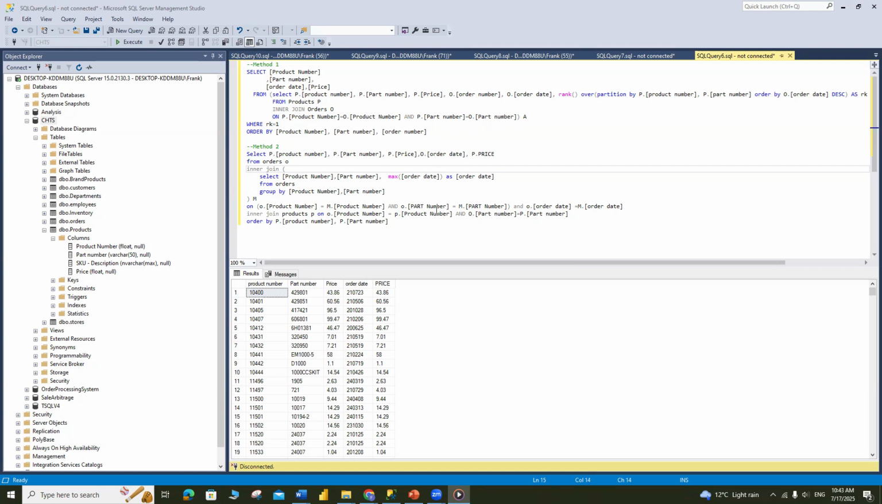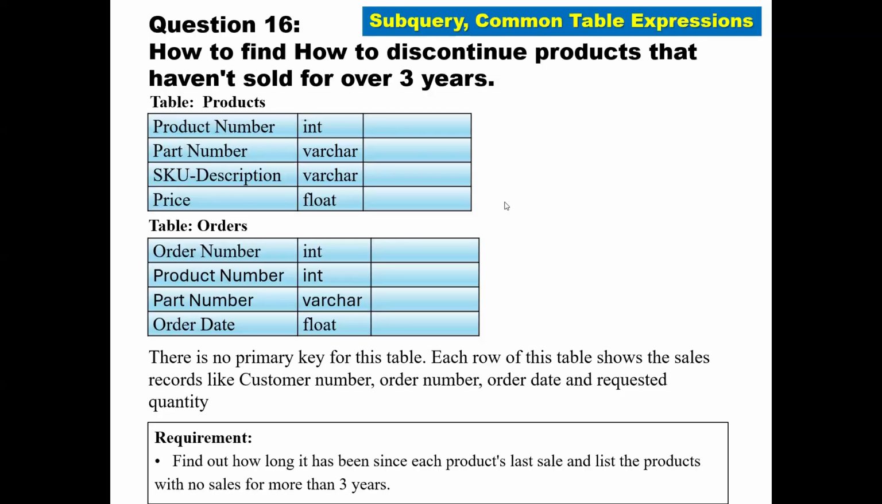That's it for question 15. We explored 2 practical ways to retrieve the most recent orders, both tested and proven in SQL Server. Let's move on to question 16, how to discontinue products that haven't sold for over 3 years.